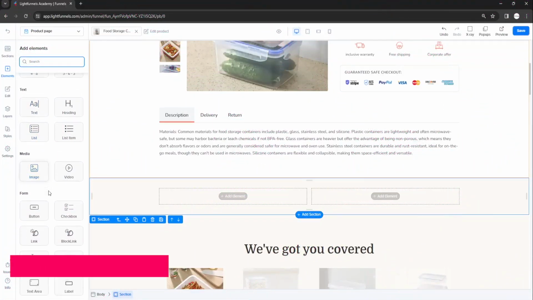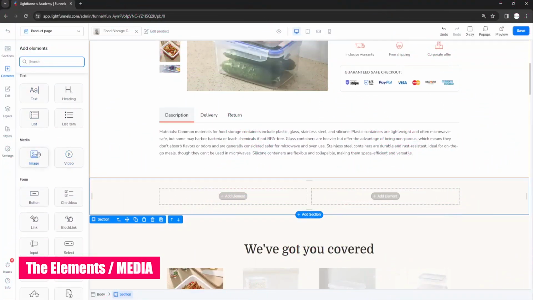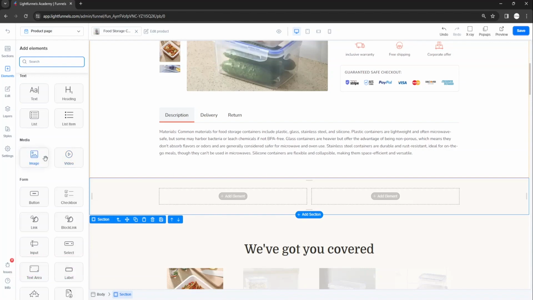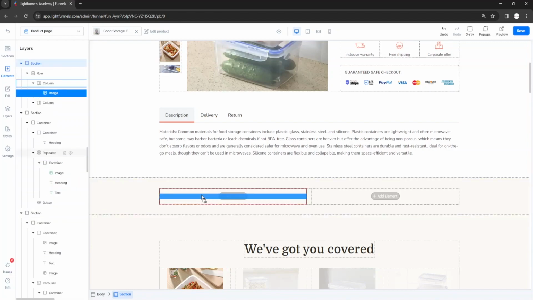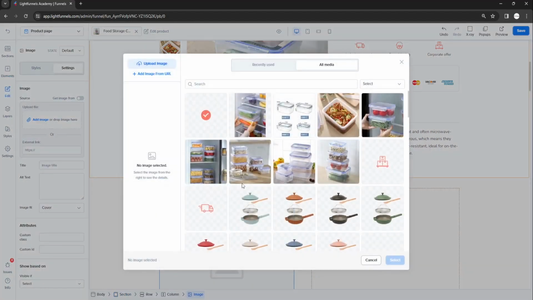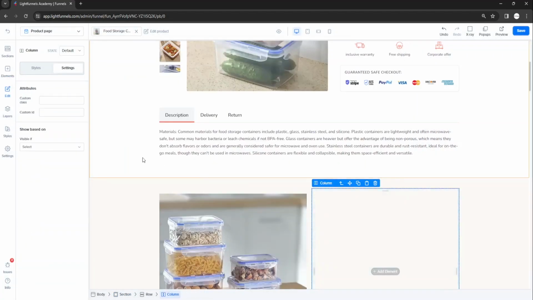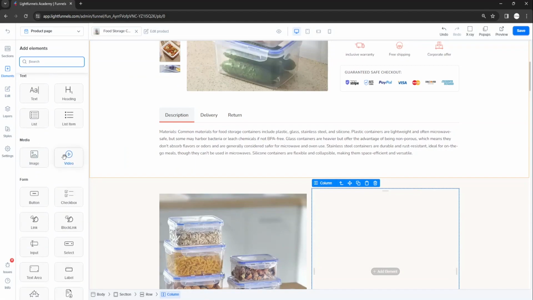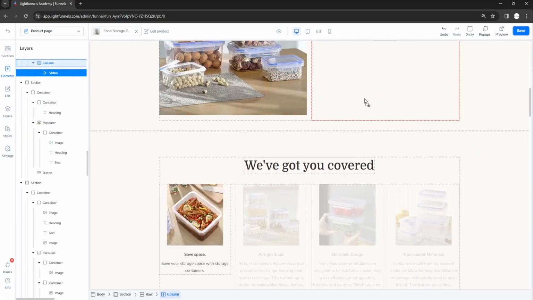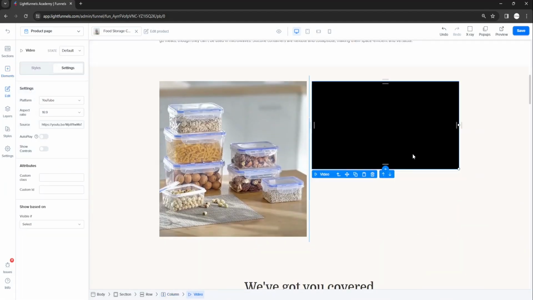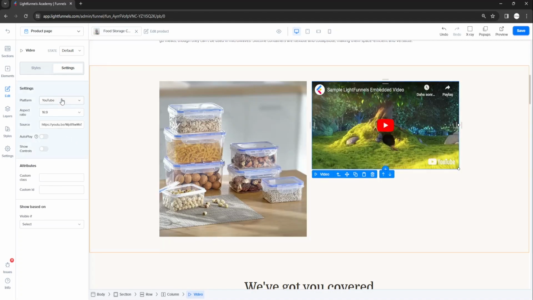Media. The media section contains elements that you will use to add images and videos to your page. When you want to add an image, you can drag and drop the image element to the relevant area. If you want to add a video, you can add the video element to your page. From the Settings section, you can define the video link URL from platforms like YouTube or Vimeo where your video is uploaded.